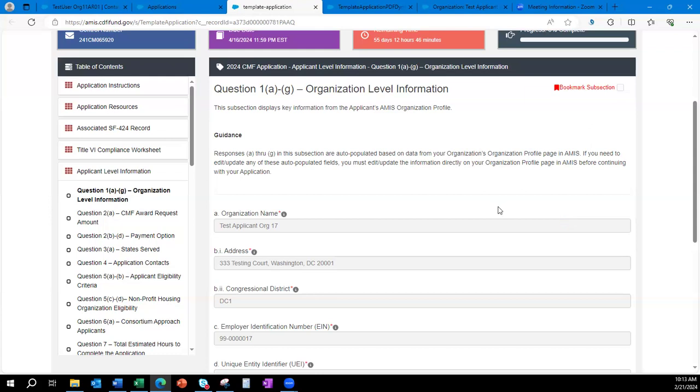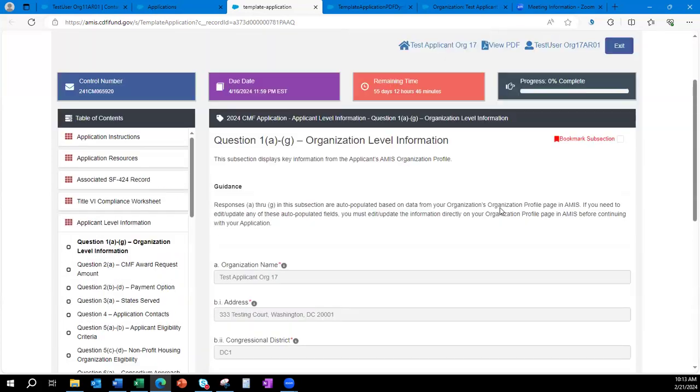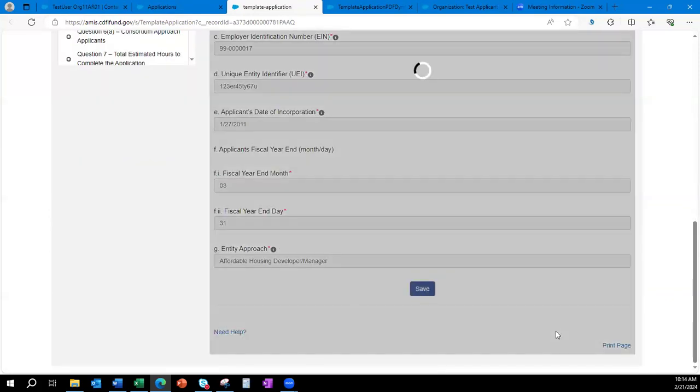And again, all of this information for question 1 is on the homepage, or your organizational page. So if anything is incorrect, then you'll need to update it there. Okay, but for most of you, this information's auto-populated, it should be correct. So you'll simply press save.